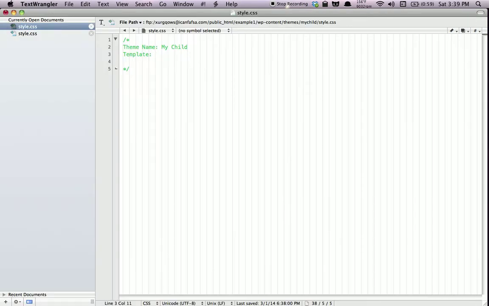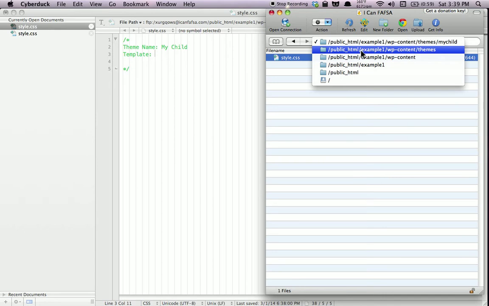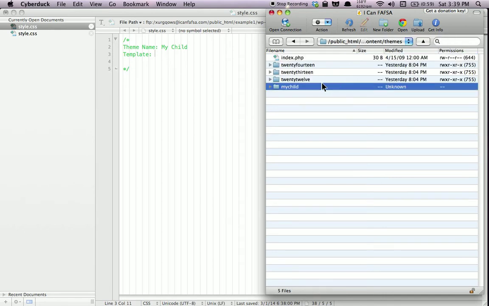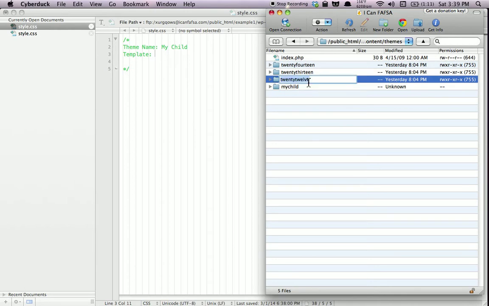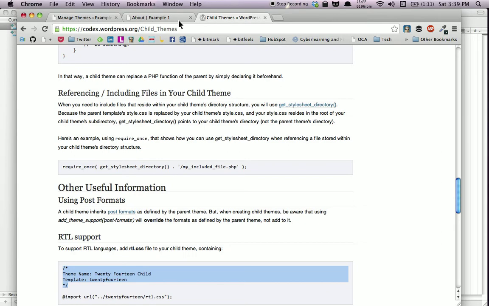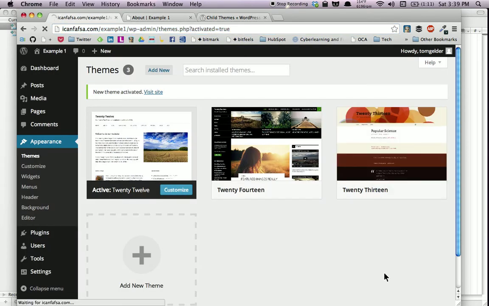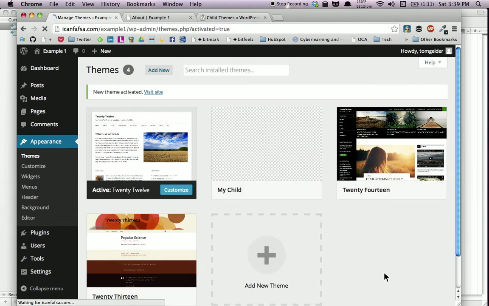This, of course, is going to be the name of the theme that you want to copy. And what exactly is it called? The name of the theme is going to be exactly as the folder appears. So I want to make a child of 2012, so I'll just copy its name. Alright, so if that all went right, then we can go back to our theme manager, and it should appear in there. And there it is, My Child.